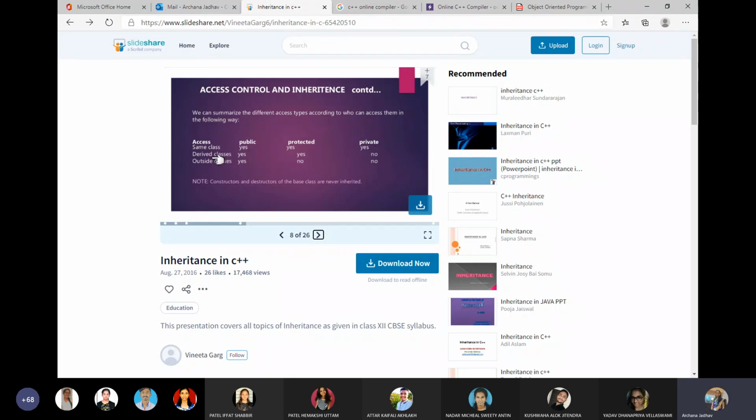But if you are talking about the derived classes, in the derived class, you can access the public methods of your base class. You can access the protected methods of your base class also. But you cannot access the private methods of your base class. Remember this table in this way. If you have some more classes outside the class, you can access the public methods, but you cannot access the protected methods. And you cannot access the private methods also.